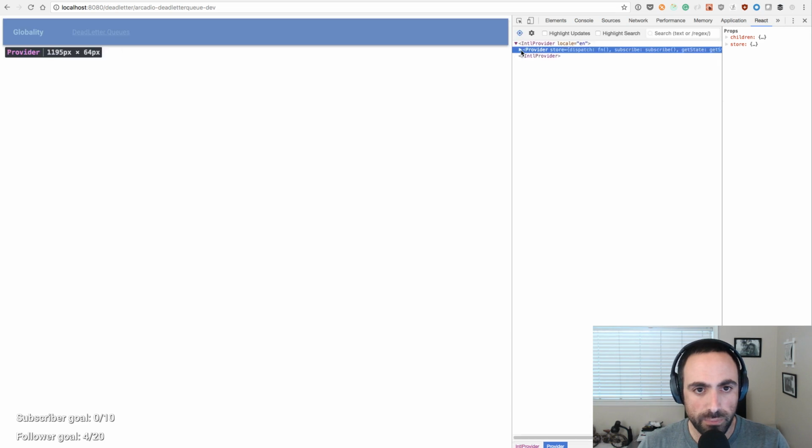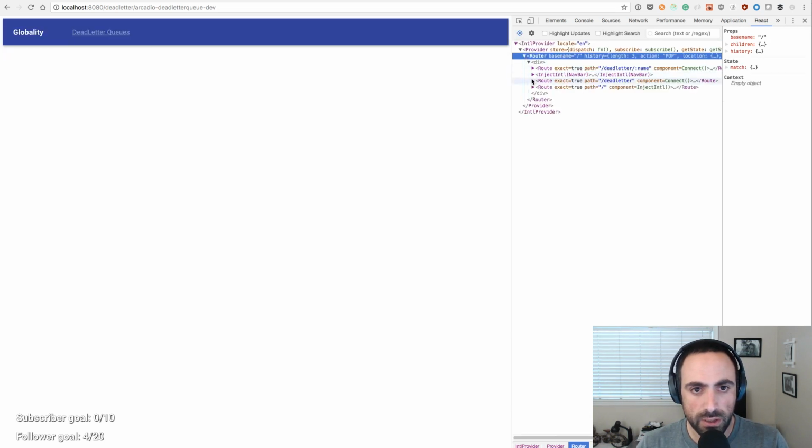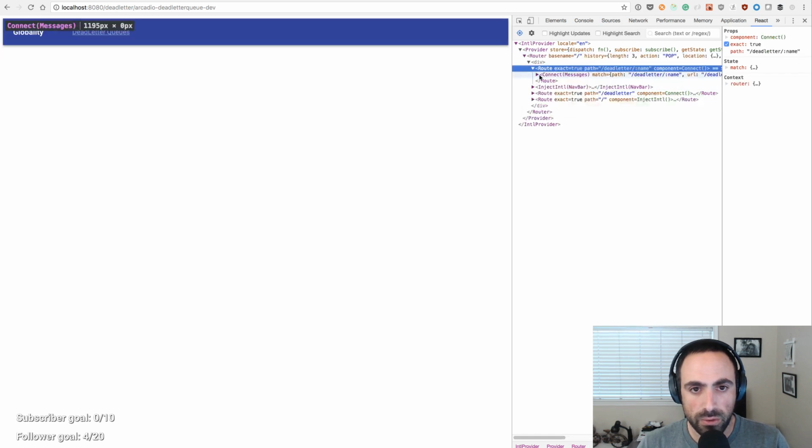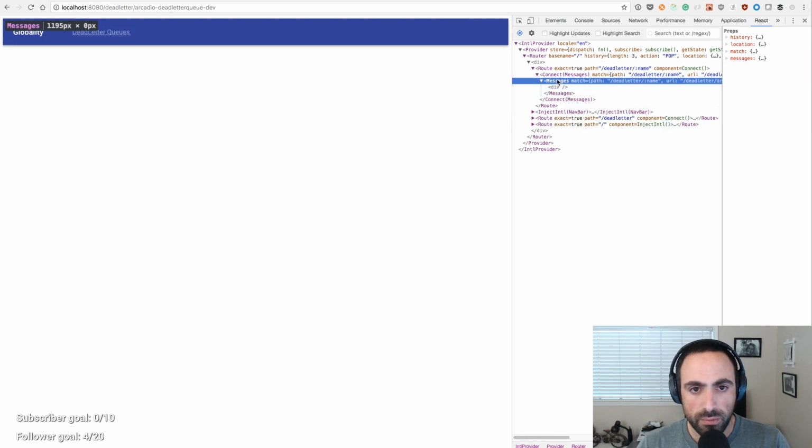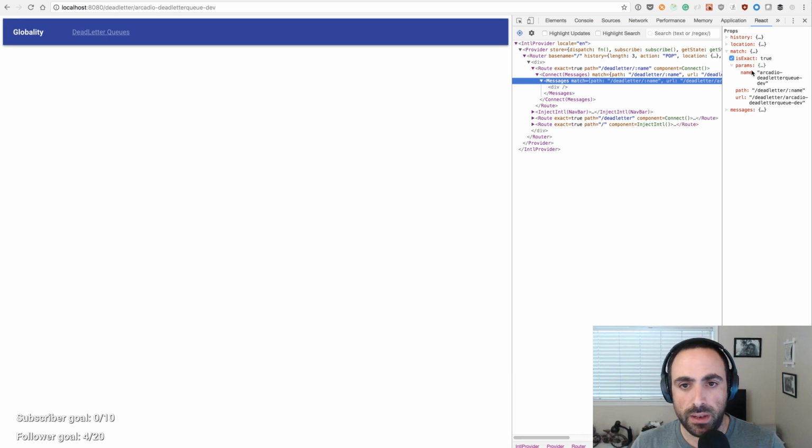this component, so provider, and then we have the route. Where is this route? Yeah, this one. So route, and then connect, and then here. So here in messages, I should see match, and then params, and then name. So this.props.match.params.name. Woo, that's a doozy.